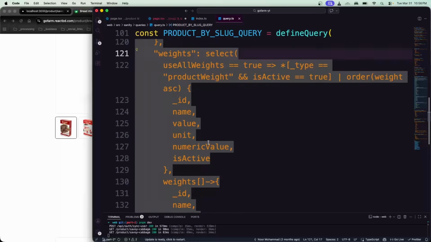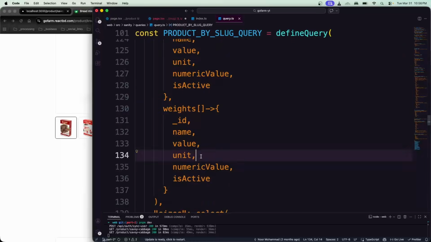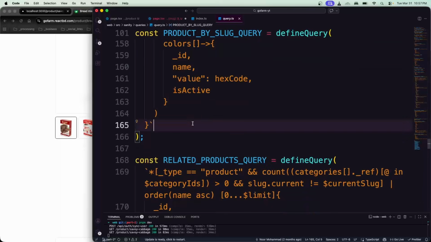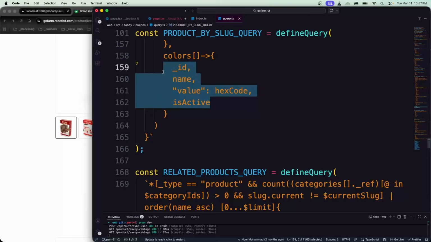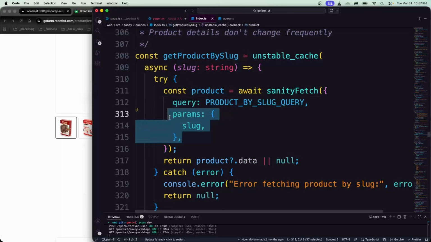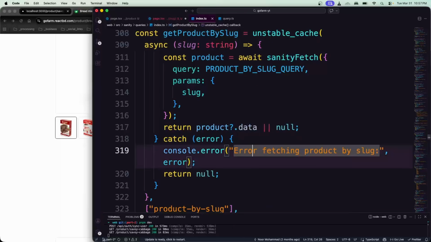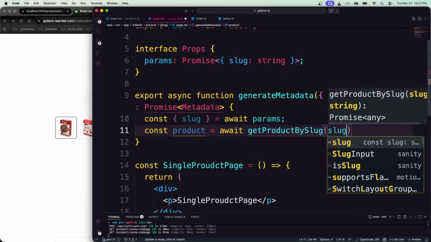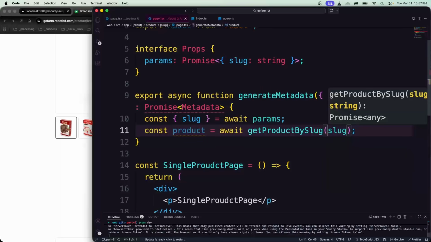We have the weights parameter, and also a particular value matcher here, our sizes here, then our colors here, which we will show later on, and the value, whichever is active or not, and the hex code we are getting. So we have the query, and according to the query, we're getting the product by slug, and we're passing the params in the slug. Now, if we have the product, we are passing the product, otherwise null, and if we happen to have any error, we're simply grabbing the error, dumping it there, and saying error fetching product by slug. Now, if we come back here, as we call the function, we need to provide the slug, otherwise the function will not be called.